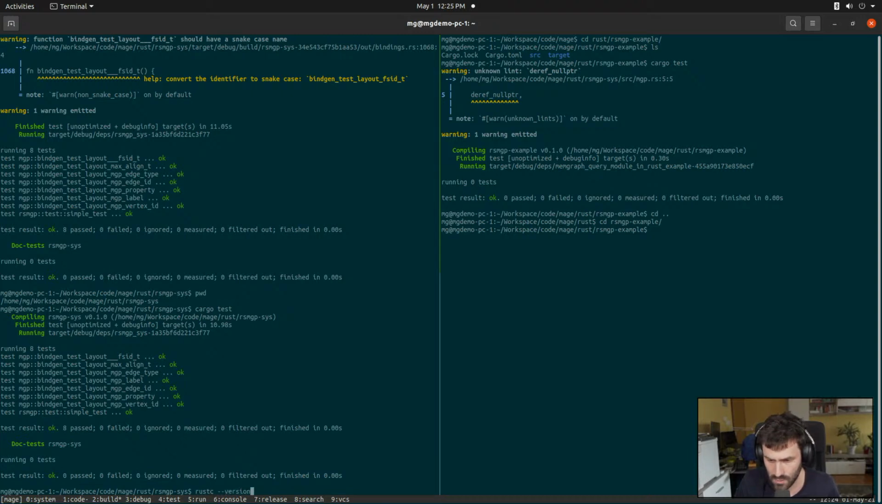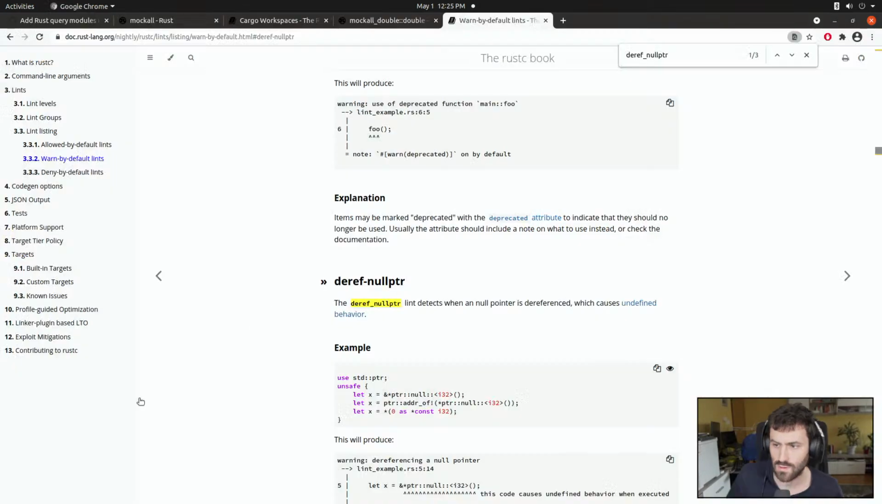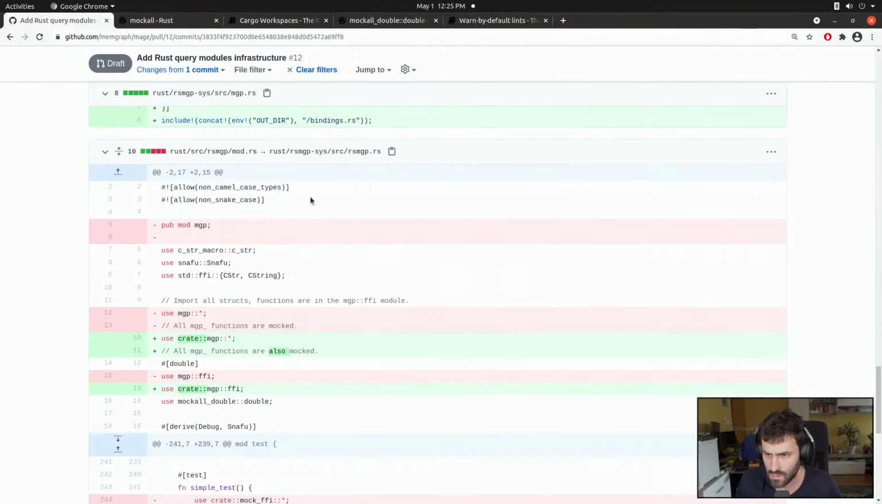Rust C version. Which version are we using? 0.5.0. Okay. I'll commit that a bit later. That's fine.